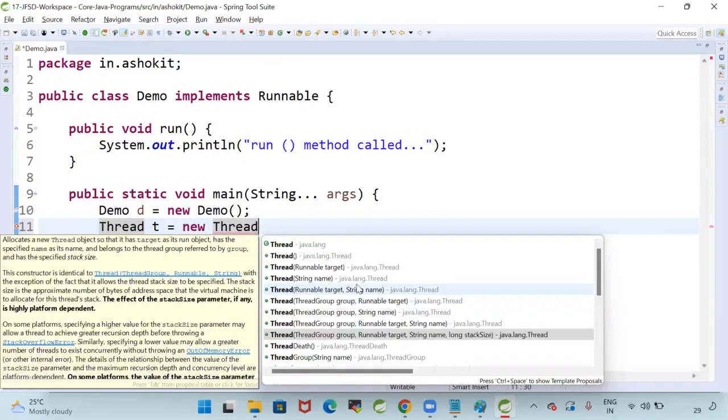Why? When the Thread class was introduced, the Callable interface was not available. The Thread class was introduced in 1.0. Thread is a class available in the java.lang package. The Callable interface was introduced in Java 1.5.